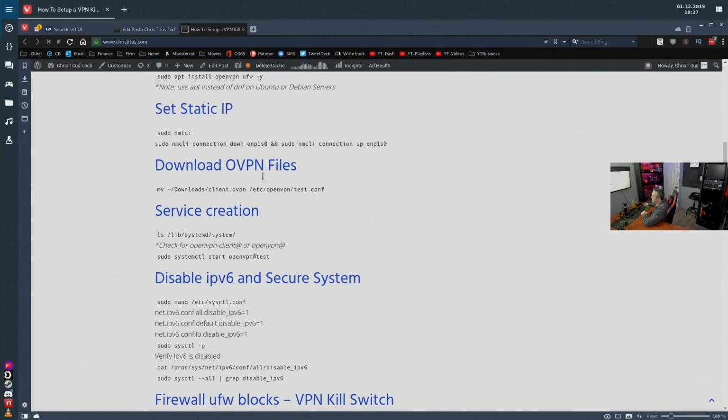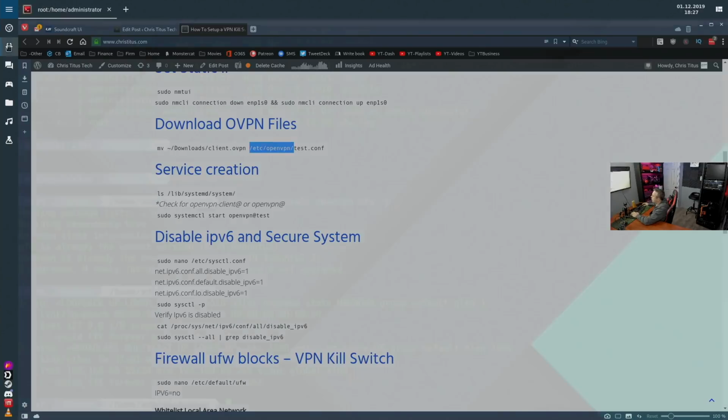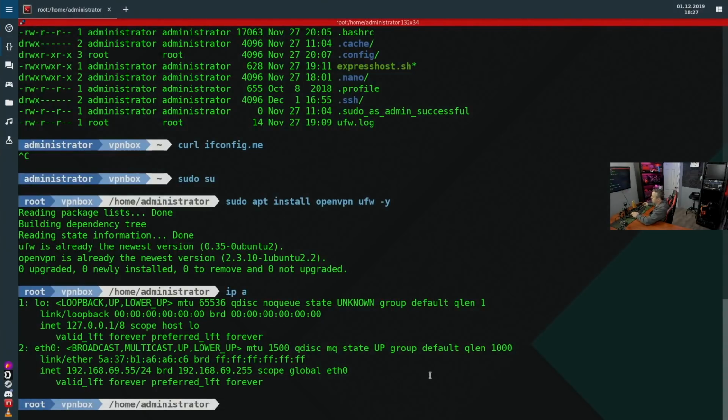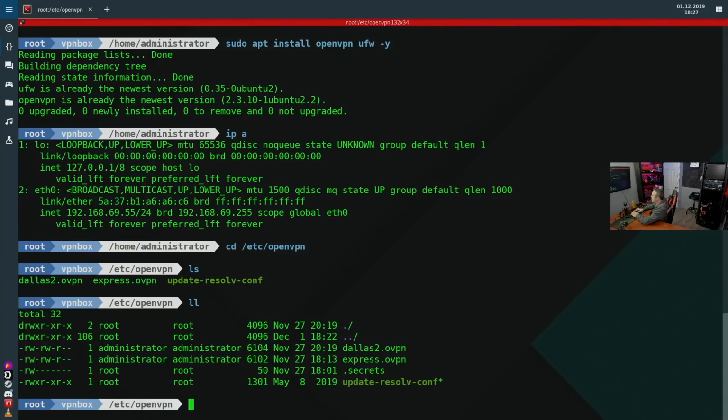Second, download your OVPN files. I did this on a prior video, but any VPN provider has their own OVPN files. Make sure you download them, move them to /etc/openvpn. So when we've downloaded the OVPN file, we're going to actually put it as a .conf file. So let's go over to our server. This is the server we're actually running as root right now. We'll go to /etc/openvpn. We'll do a listing. Actually, we'll do a long listing.